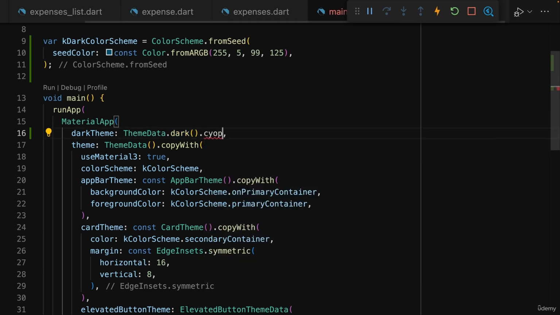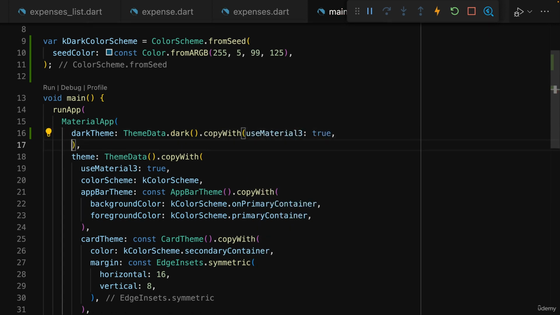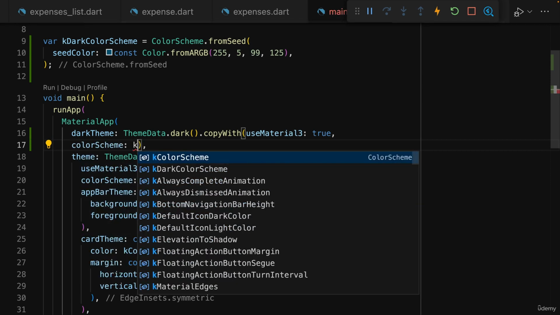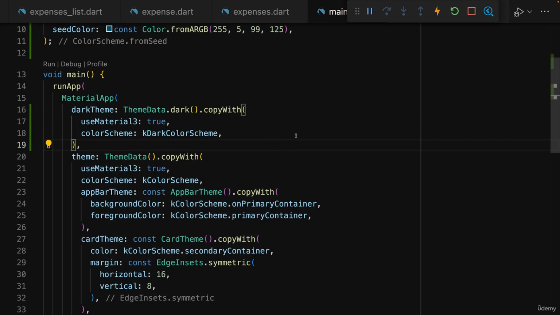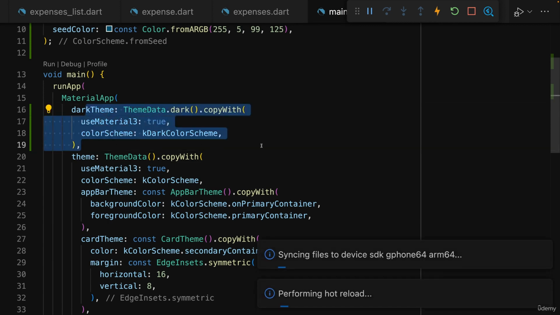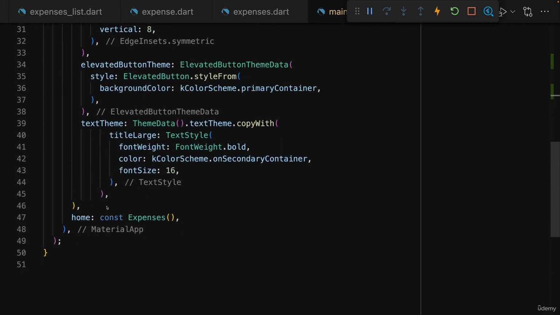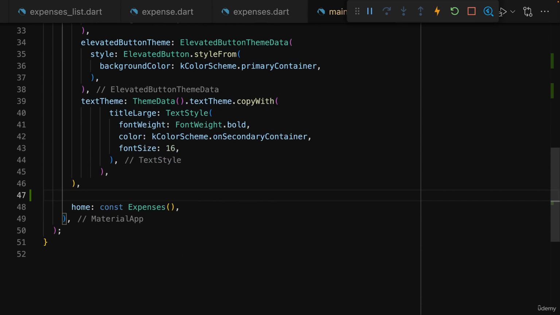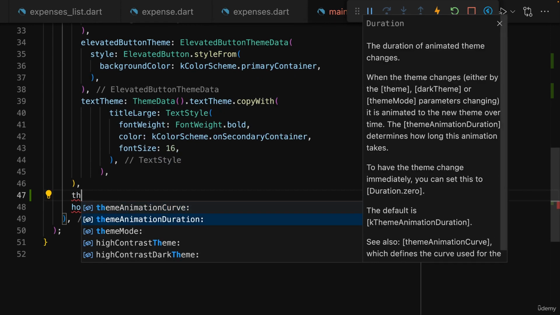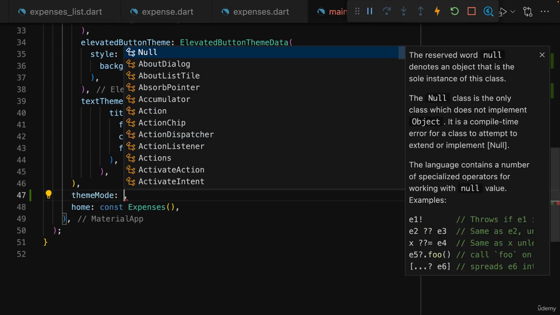And then here we can again use copy with and apply material 3 by setting this to true. But then here, of course, we can also set our color scheme and set this to the dark color scheme we just created. And with that, we're creating a dark theme here, which can be used as an alternative to the main theme. Of course, that just brings up the question which theme will be used. And this can be controlled with yet another parameter you can set on the Material app. And that would be the theme mode parameter.